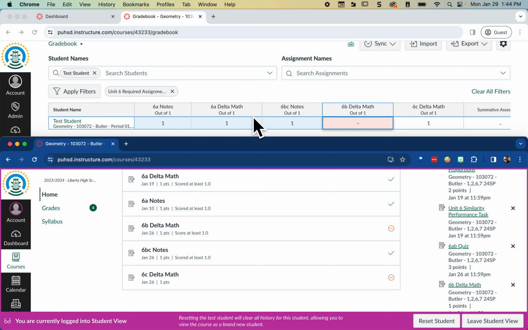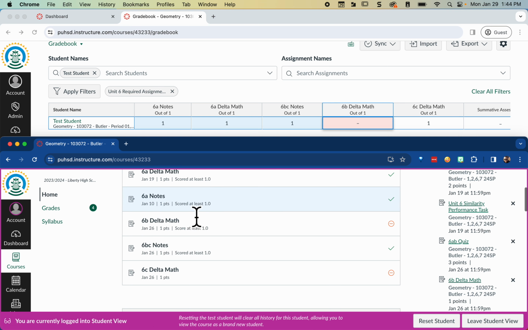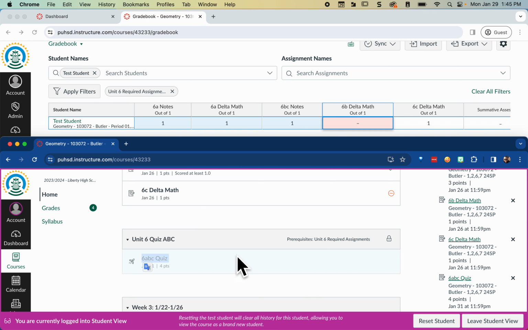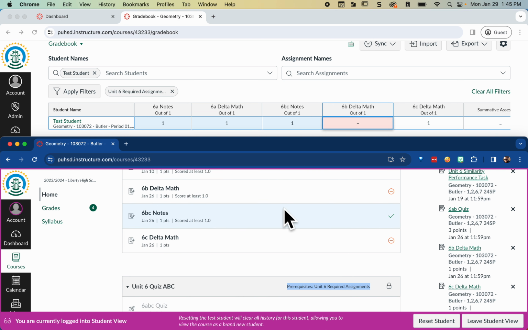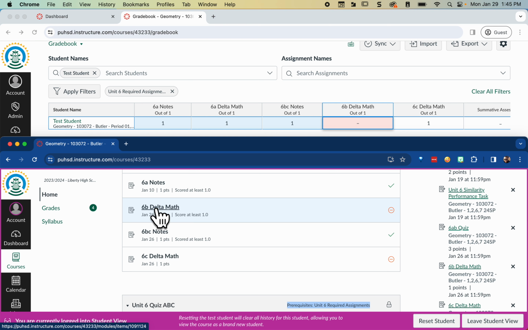Up on top is the teacher view, and it shows the same information for this sample student. It has these assignments listed, and there is a certain one missing here under 6B Delta Math. So if I wanted to try and open this quiz, it says no. The prerequisite is that you have to have completed all the Unit 6 required assignments, the module right before it. So I'm going to go in and submit this assignment.